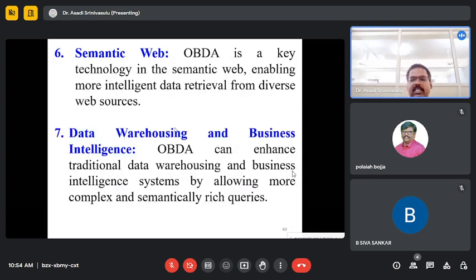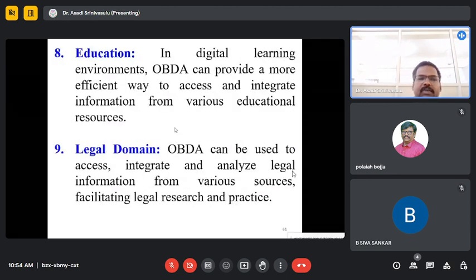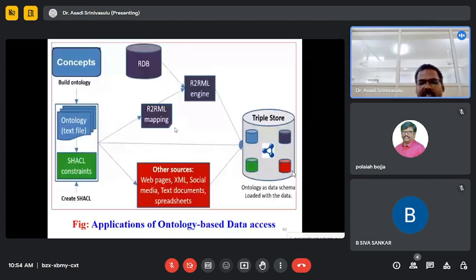Data warehousing and business intelligence. Data warehousing is used to store a huge volume of data in order to develop various web applications. Education is also one of the applications. Legal domain, it is also one of the applications, to analyze legal information from various sources, facilitating legal research and practice. So for applications of ontology-based data access, we have RDB, R2RML engine, ontology, SHACL constraints, etc.